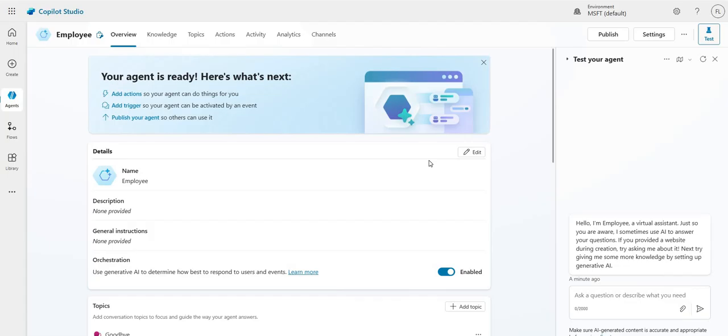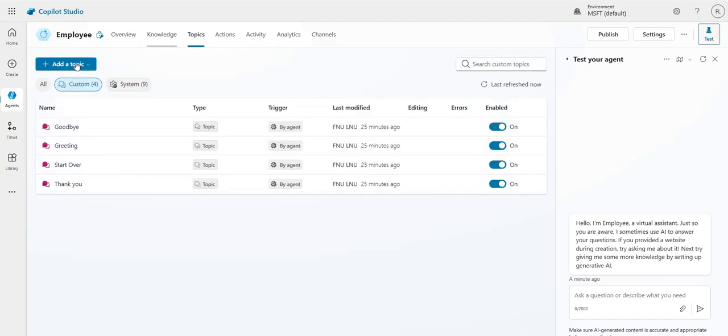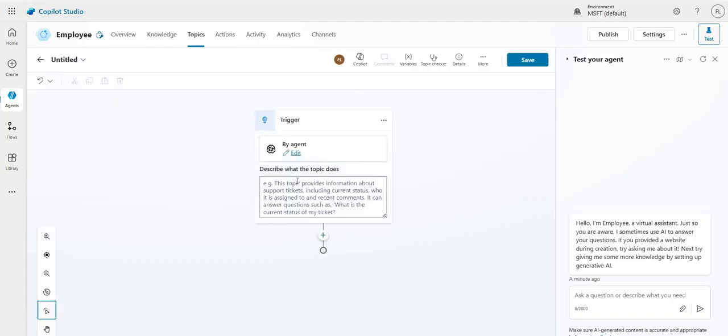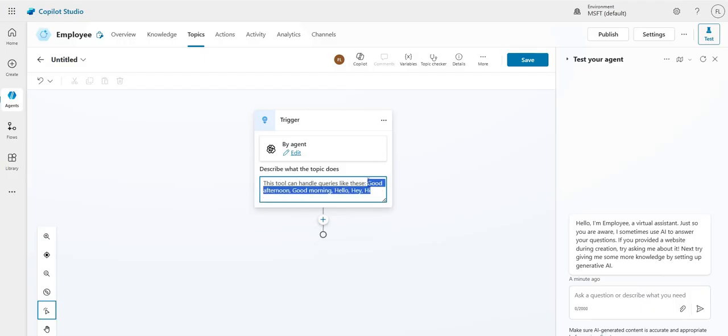Let us start. First, let me create one topic. So I'm just selecting topic. I will choose from blank. Let me give some description for this topic. So let me give something like: this tool can handle queries like add employee name. Let me give the same title as well.